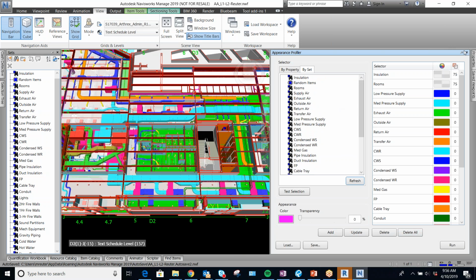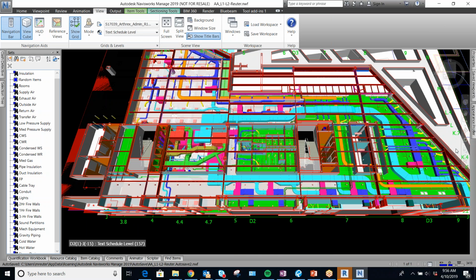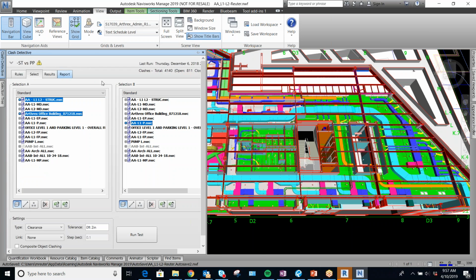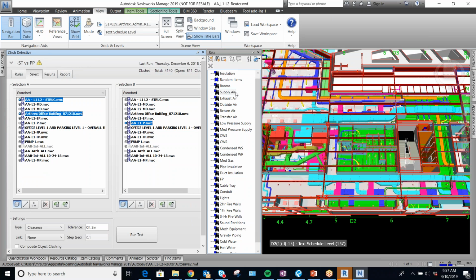So we'll do that. So that's the appearance profiler. That's one way that sets can help you out. Okay. Next way, let's look at the clash detective here.